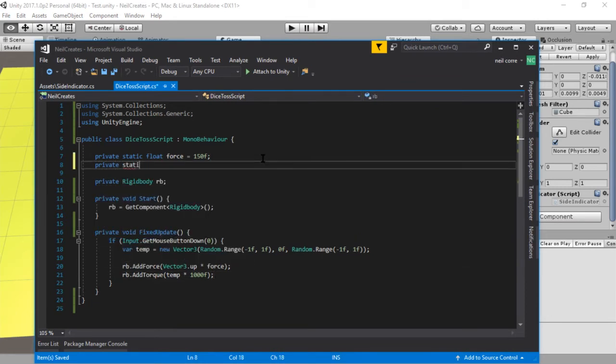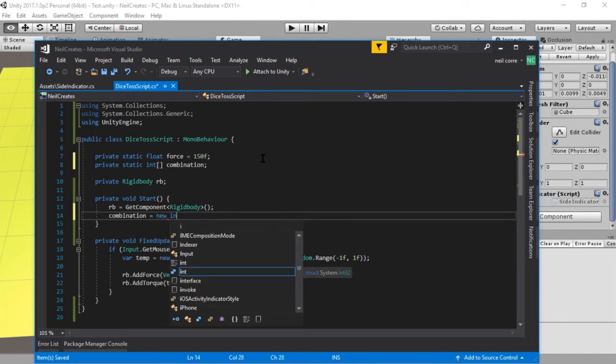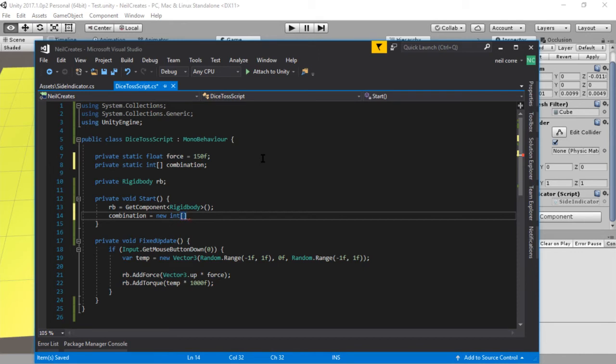Let's add our own array of integers, and then let's just name it. I don't know. Combination. Yeah, I think that as well. Okay, so let's make that combination, and then in here, let's make a new array of integer with 6 elements in it.